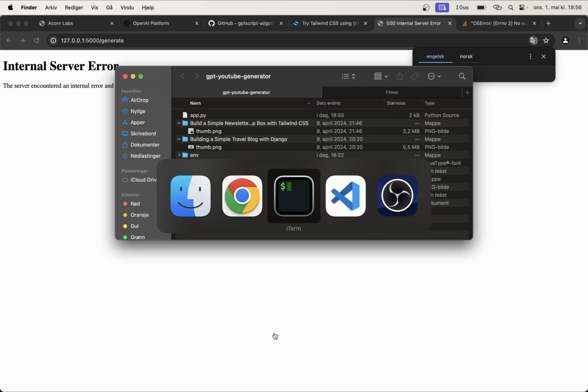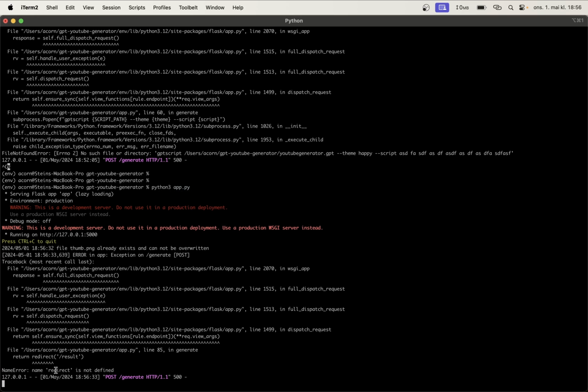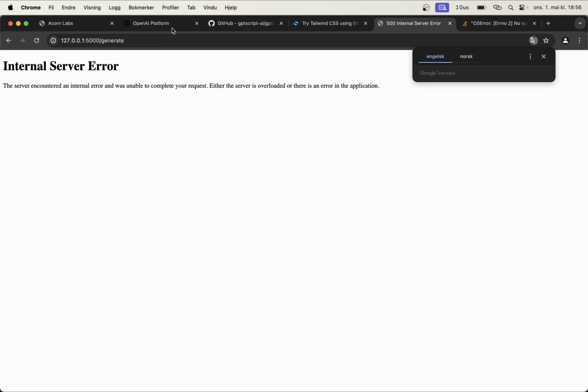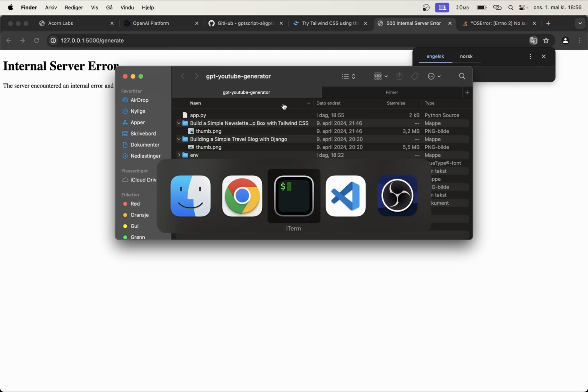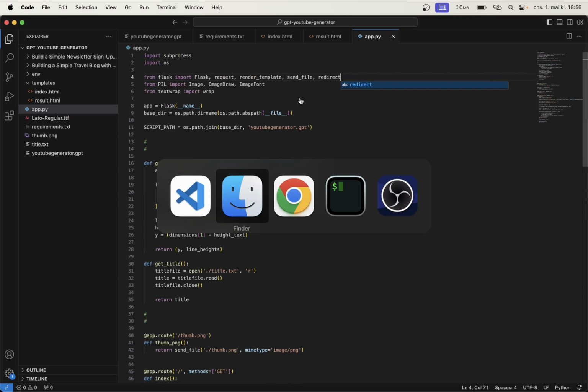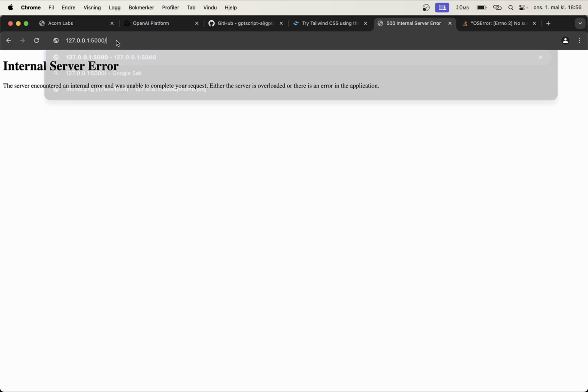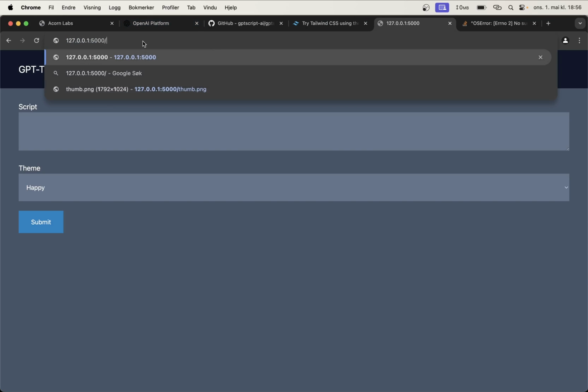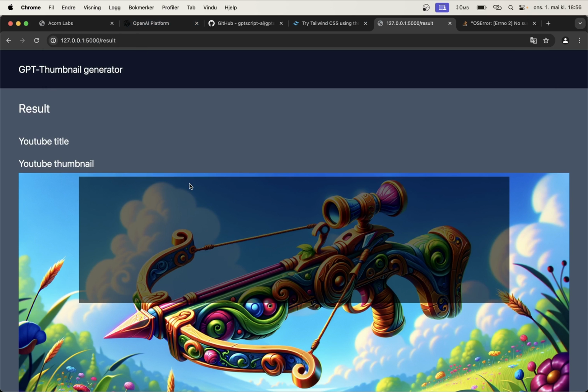Okay, there we got a new error. Redirect is not defined. Darn. Okay. This should go at the top together with Flask, so just add redirect there as one more thing to import. The generation is finished now, so I can probably just go to result.